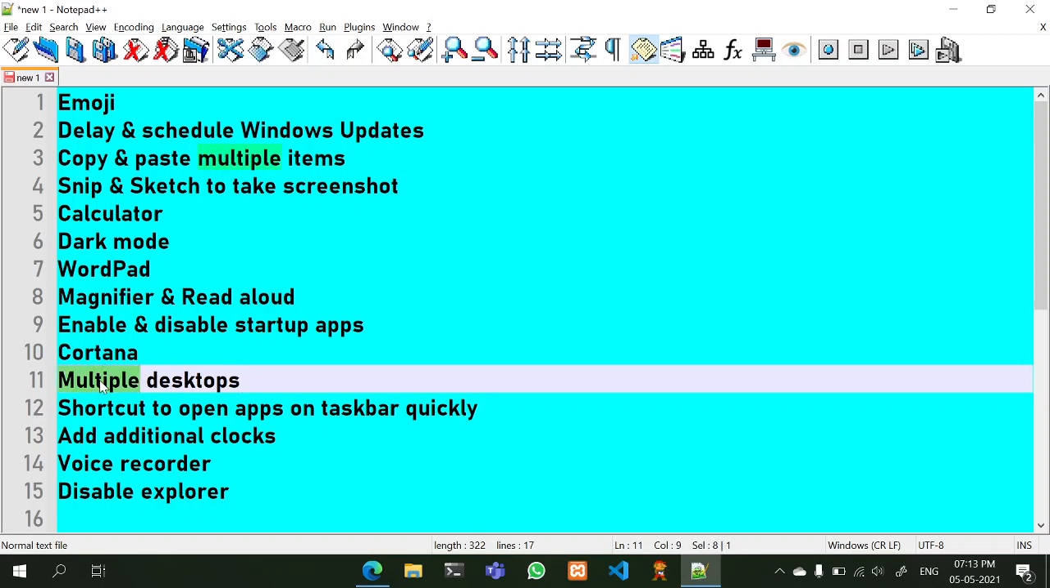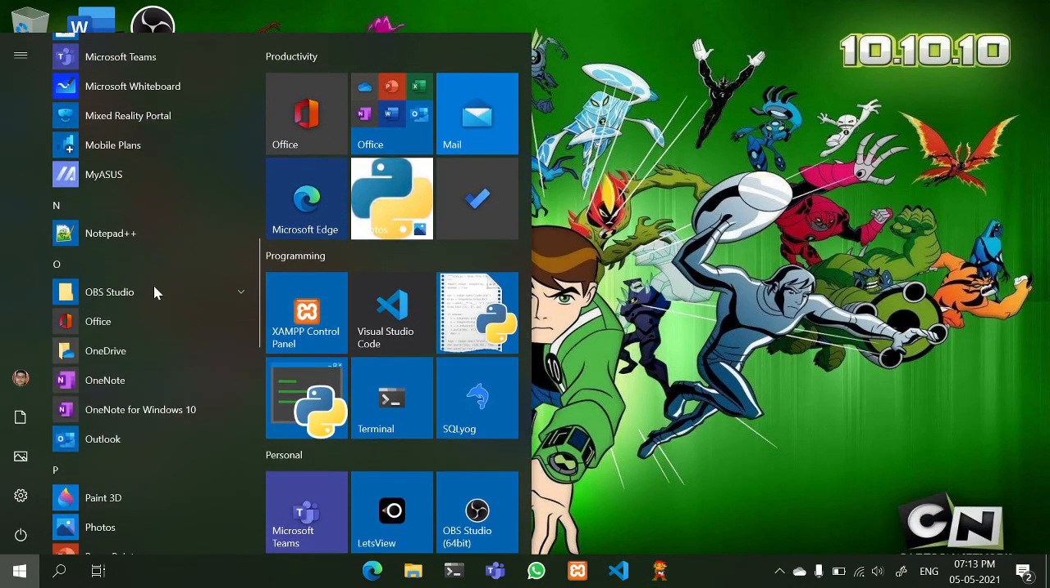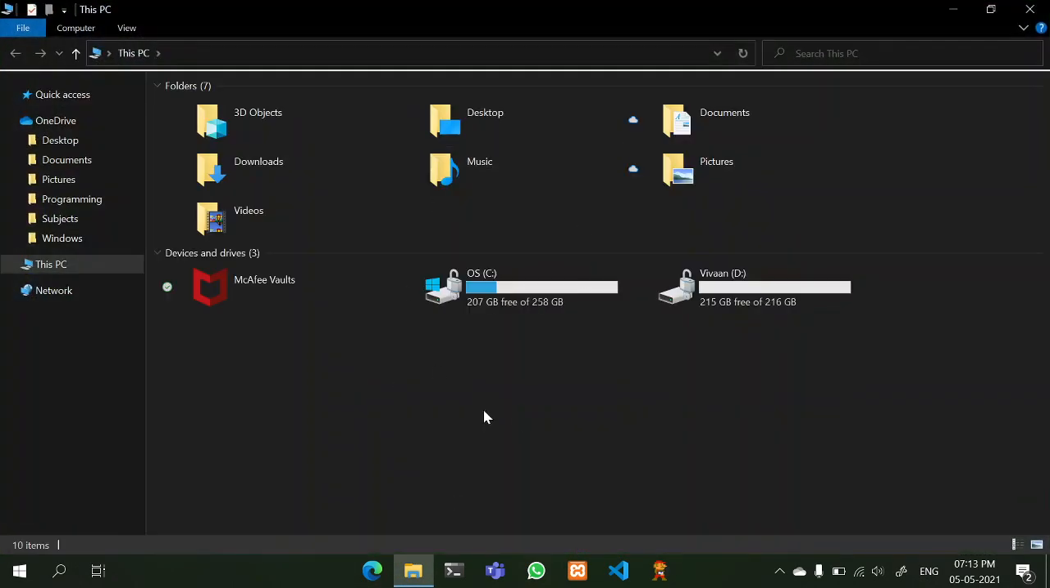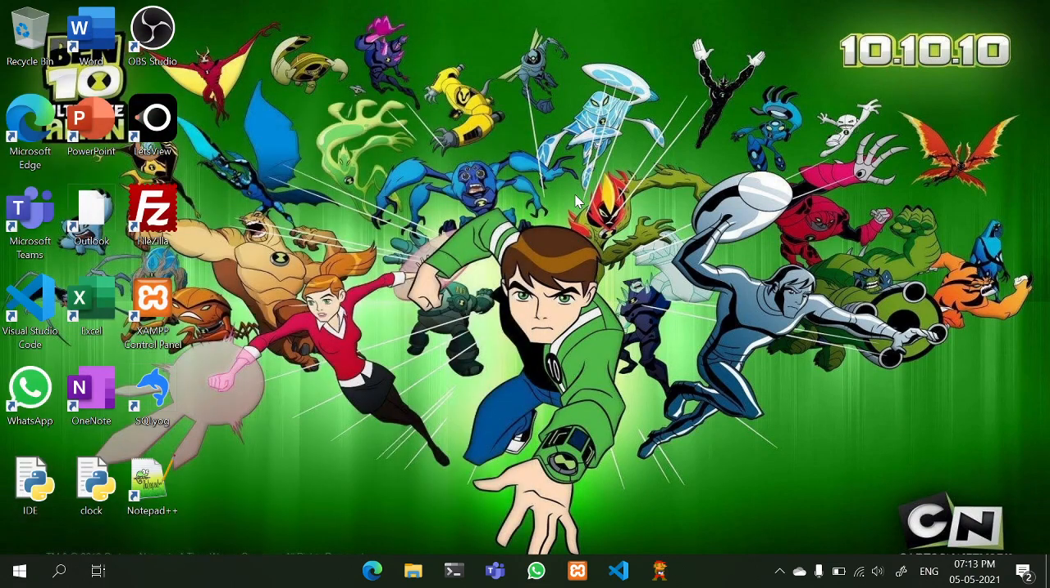So tip number 11, which is multiple desktops, this helps me a lot. For example, if I press Windows plus Control plus D, it creates a new desktop. None of my applications are open. See, Notepad plus plus is not on, and here I can work like a new user. Actually, not a new user because my data is saved in the File Explorer, but like a new start.